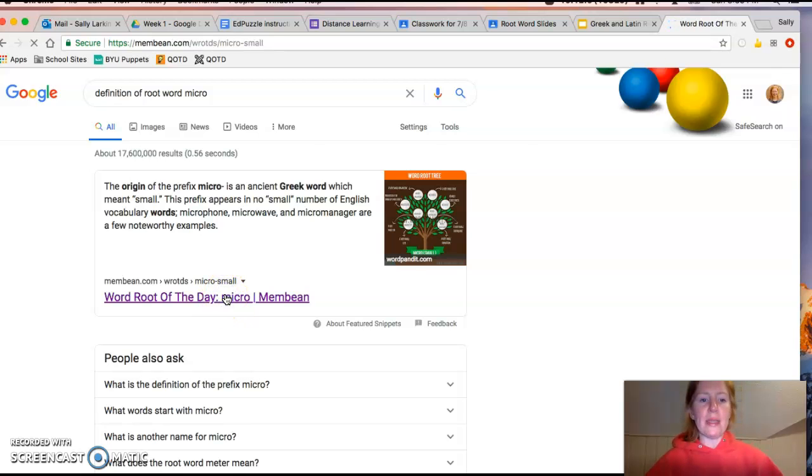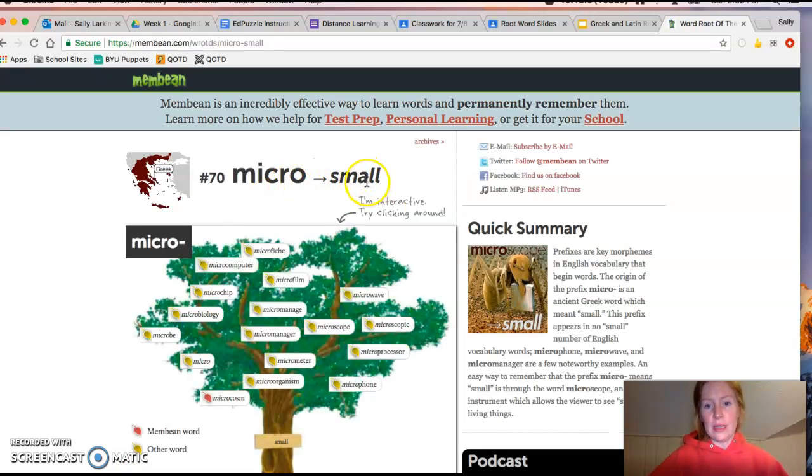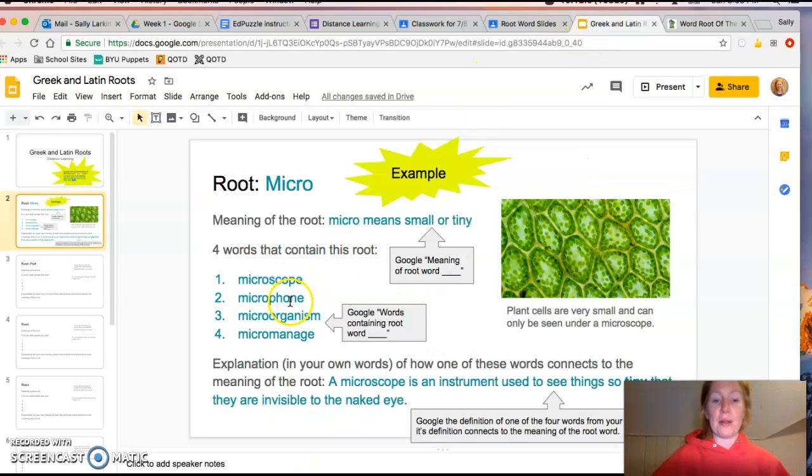It tells me here that the meaning of the root micro is small, and then it has a whole list of words on this tree that are directly related to the meaning small. So I can choose any 4 from this tree. I chose microscope, microphone, microorganism, and micromanage.